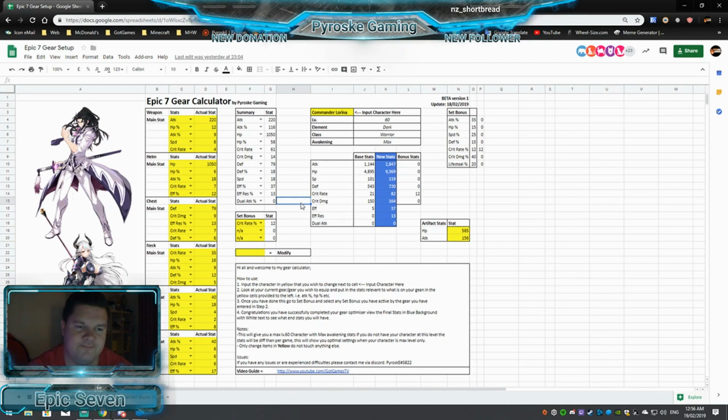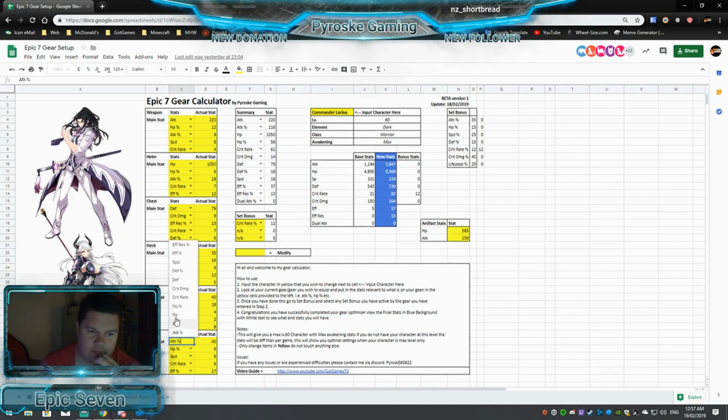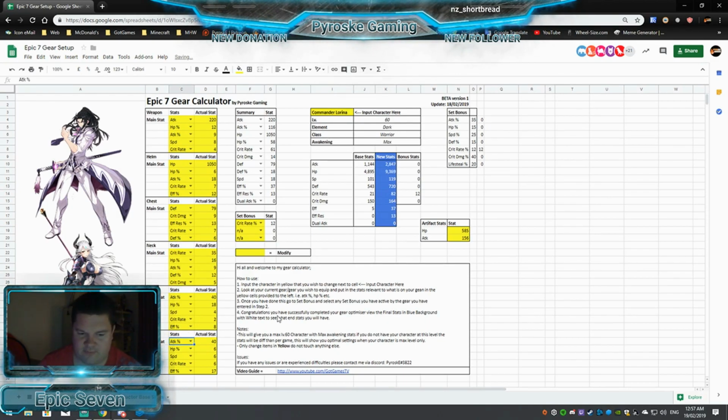As an example, what I've got here, obviously, you've got your weapon, helmet, chest, neck, ring, boots. Obviously your main stat on your weapon, helm, and chest is fixed. However, the neck, ring, and boots change. At the moment, my main stat on boots is attack. However, I can change it to speed, HP percent, or whatever it might need. At the moment, I've got it on attack.